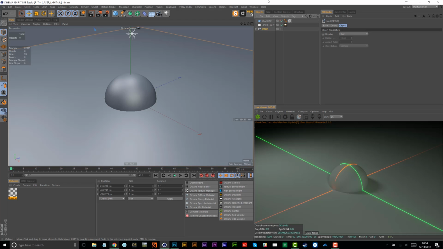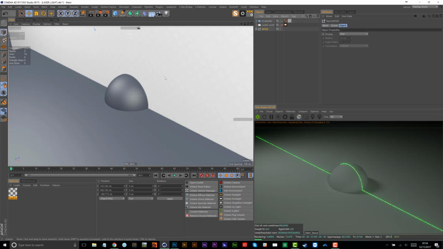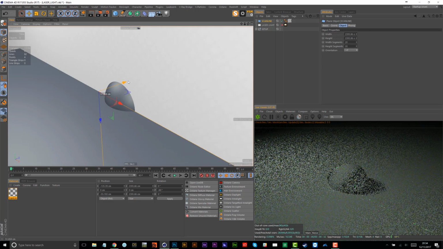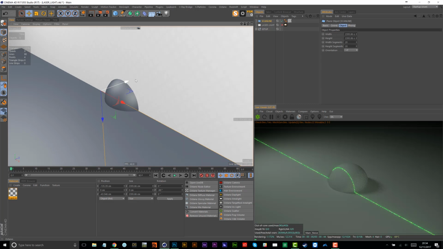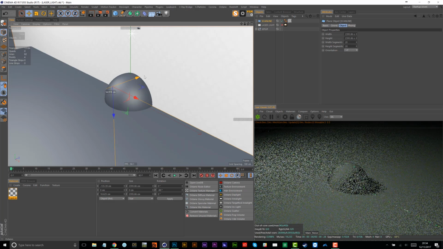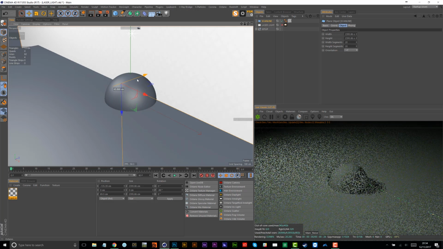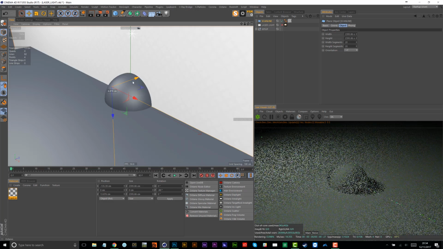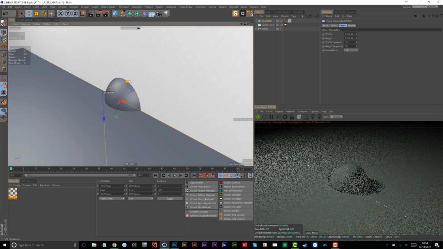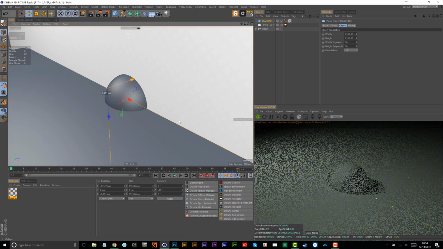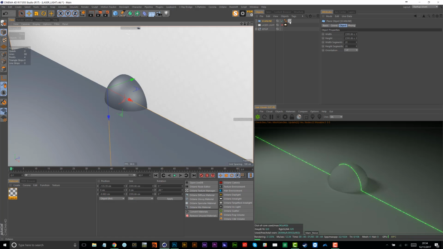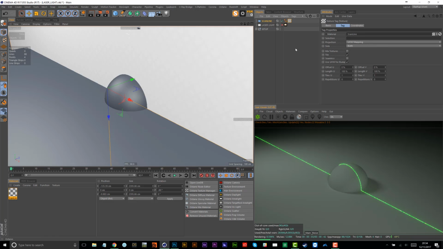Okay, so if we jump into here, if I turn that back on, you can see I've got a plane here that basically just runs over the object, and it's creating this line that runs through the geometry and just scans over the top of it, like so. It's quite simple to set up, so I'm going to show you how to do that from scratch.